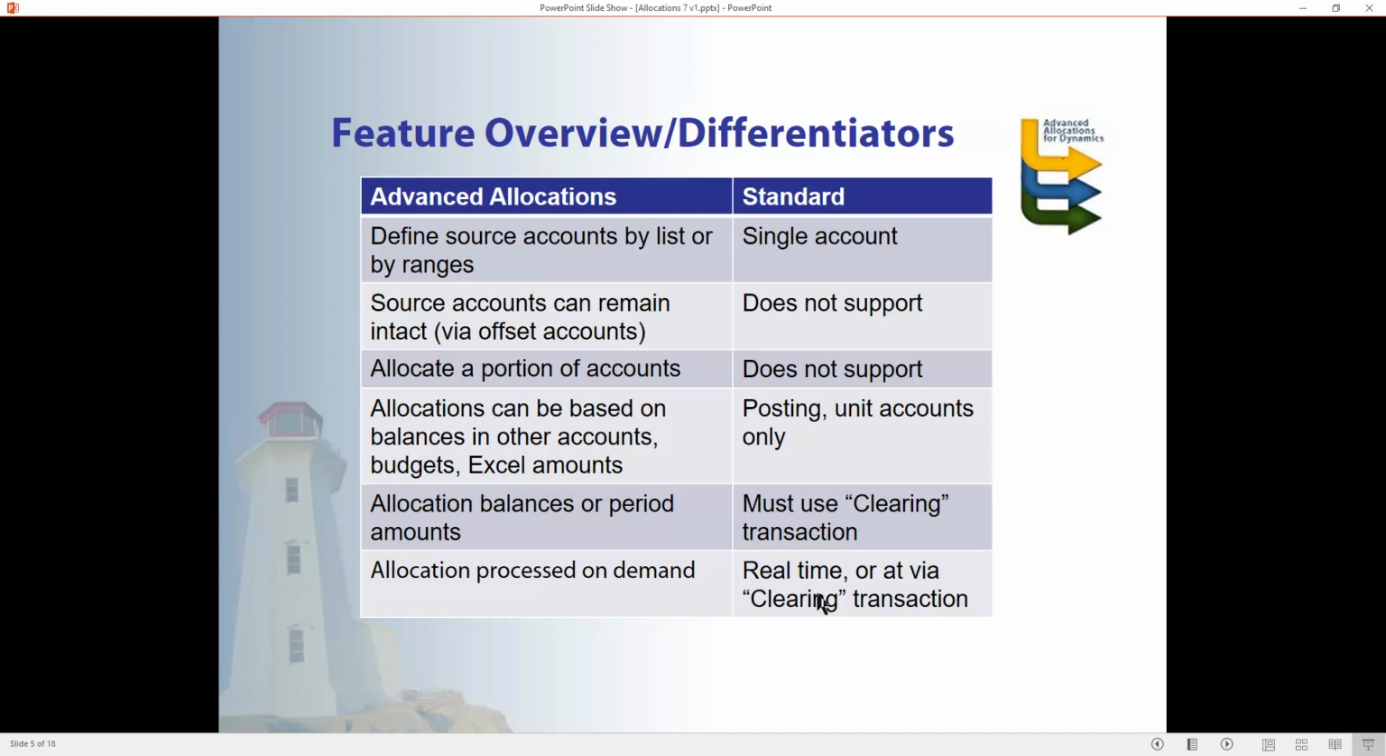Next, allocations in our product are processed on demand, and typically this means after all the dust is settled on all of the drivers and base accounts and adjustments at month end or period end, then you run advanced allocations. You can do this in standard allocations, but it does require going through a couple steps and using clearing transactions.